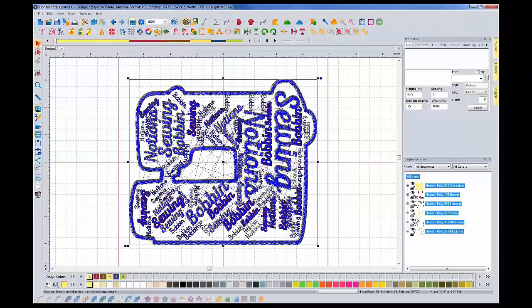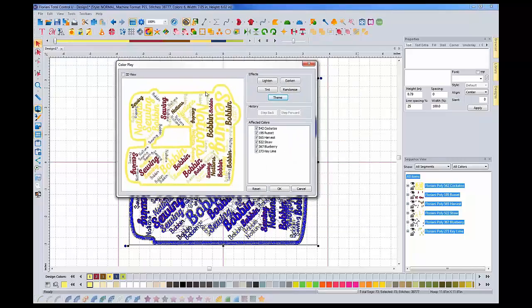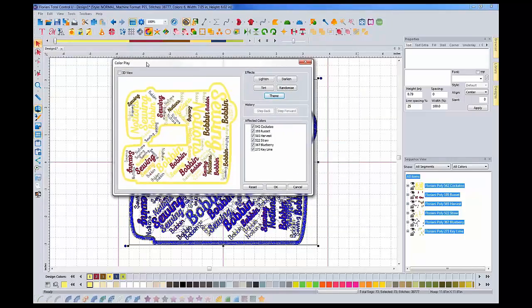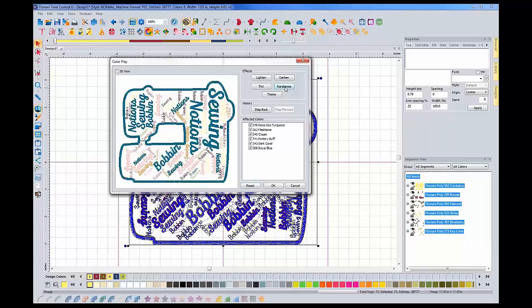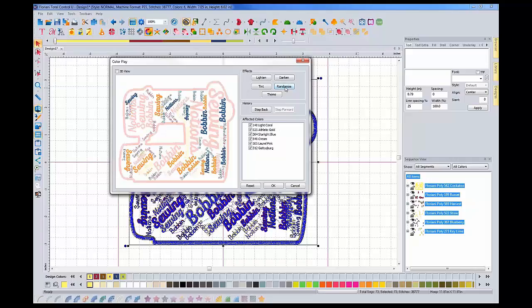not the color. Let's see, color play here. Yes, I thought I was picking the other word play again. So when I hit color play, this window pops up and you can see the design. And we've always had the ability to do things like lighten and darken. So if I hit lighten, you can see that it just makes all the colors lighter. If I hit darken, it's going to darken those colors and make them more dark. I can hit reset here. And we also have the ability to do randomize, that you can just click through and you see a bunch of different options here, which I think is a really neat feature.